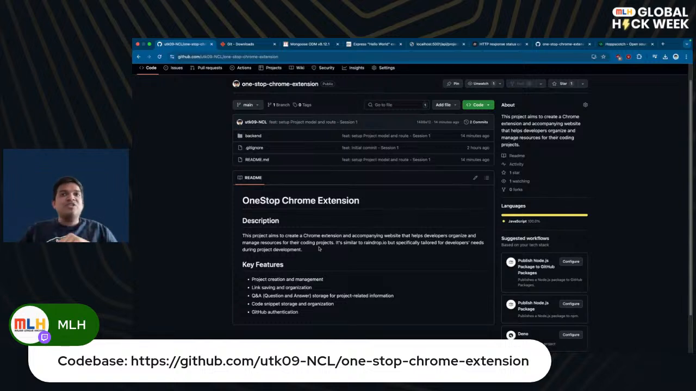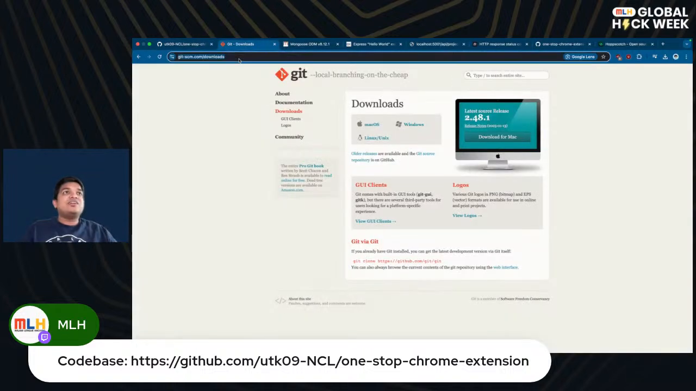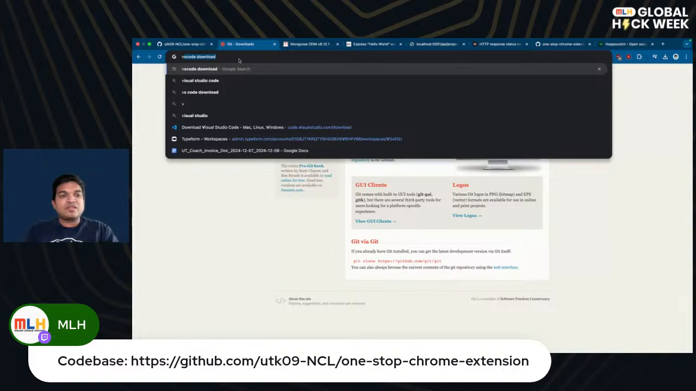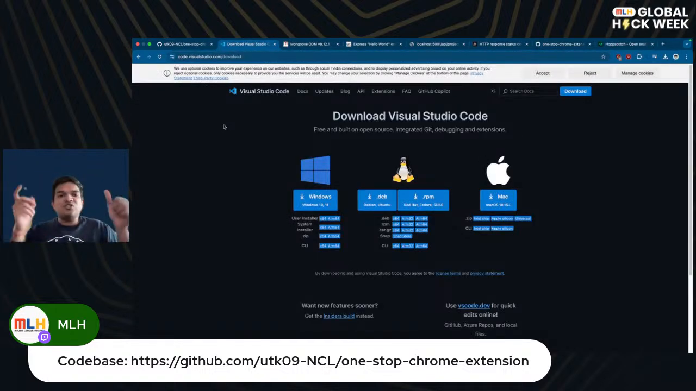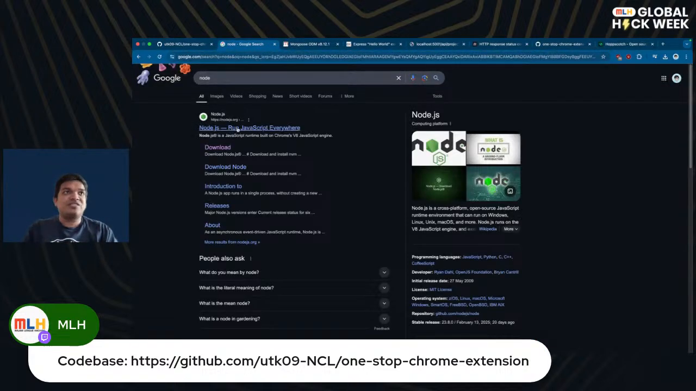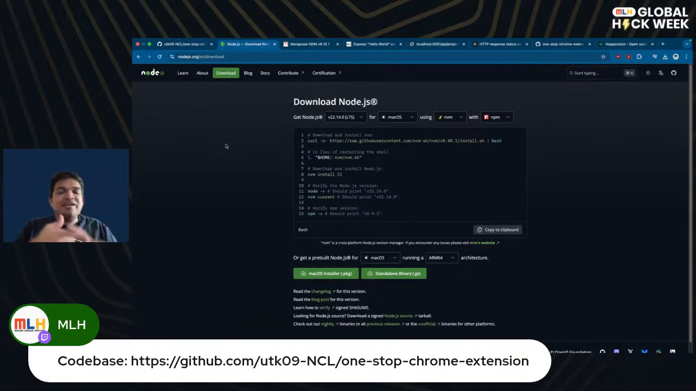The idea of the project is to build something which will help developers organize and manage resources for their coding projects. The example that I gave is, let's say, this one stop Chrome extension. What all links have I shared with you since the inception of this project? We started very first by downloading VS Code. So that is the first link. To build this project, you need VS Code. Then we went to download Node.js, right? So that is the second link.